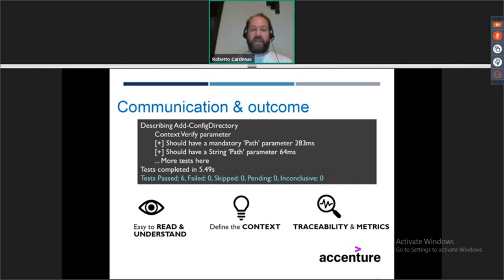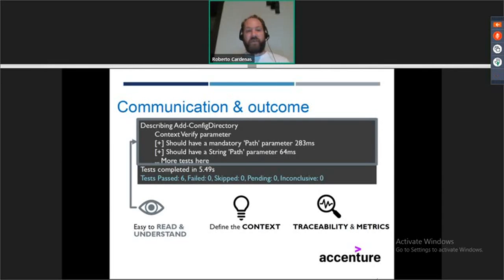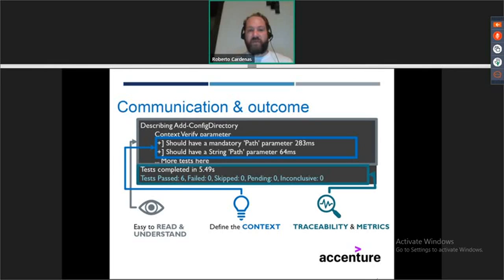This is a piece of an example definition of BDD, TDD in Pester. So you describe, for example, a config directory, and then you can verify. You can see the context is verified parameter, and there are two tests. It should have a mandatory path, for example, and the other one is that it needs to be a string parameter. So Pester is verifying there that the parameter was provided, that the parameter is also a string, how long each test took to execute, and how many tests pass, how many fail, are skipped, or pending.